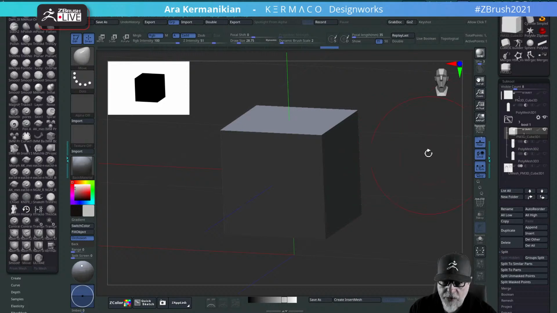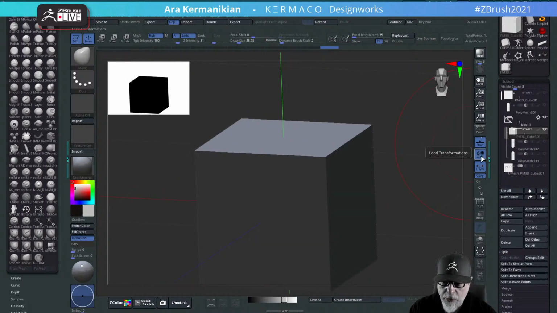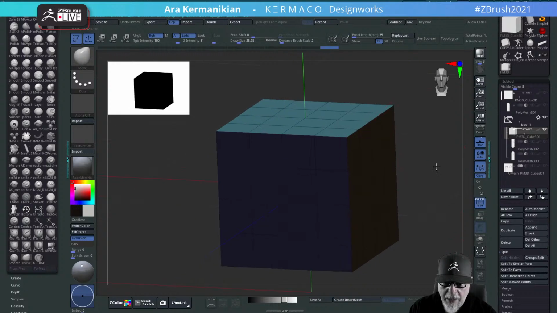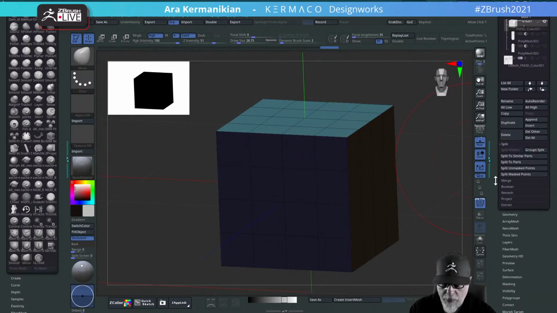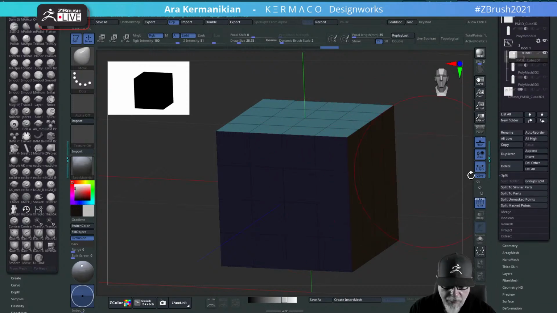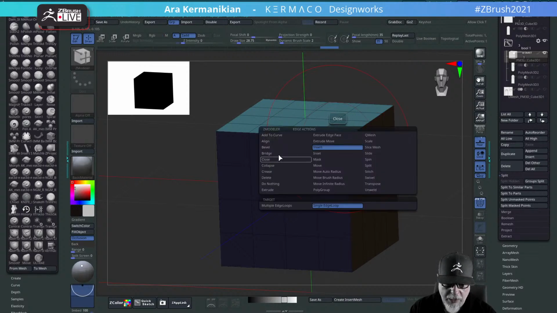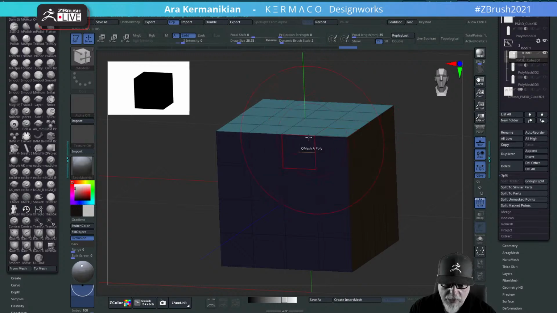Another way of doing it is to go to polyframe here. This cube has 4 subdivisions, and I don't need to reduce it. What I can do is just go into ZModeler. There are different ways of doing this, but I'm going to do it in ZModeler and go to crease. I'm going to crease some edges, so I'm going to crease that edge.